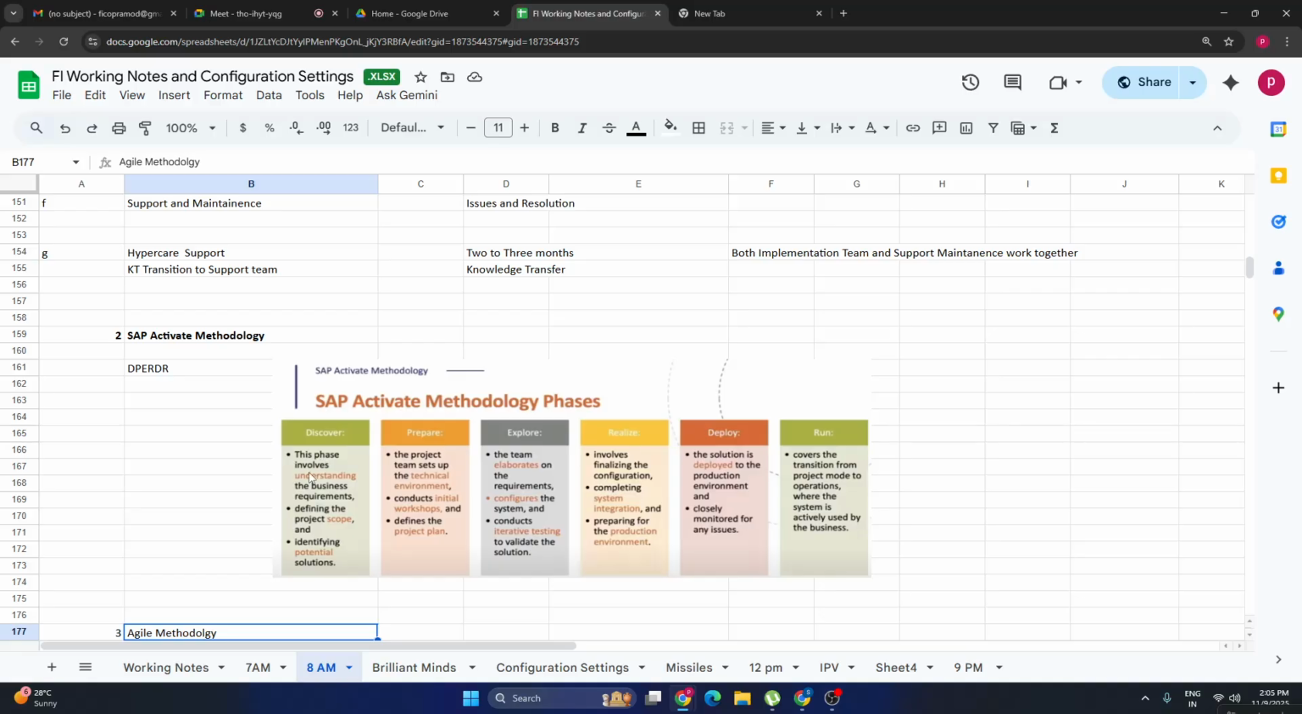This phase involves understanding the business requirements. I already mentioned, right? In your initial phase, we'll understand the business requirements in the blueprint phase. The same thing again here. And defining the project scope. Yes, this we also discussed. Identifying the potential solutions. So for each requirement, we identify the solution, whether it fits in SAP or not. So we'll take it accordingly.